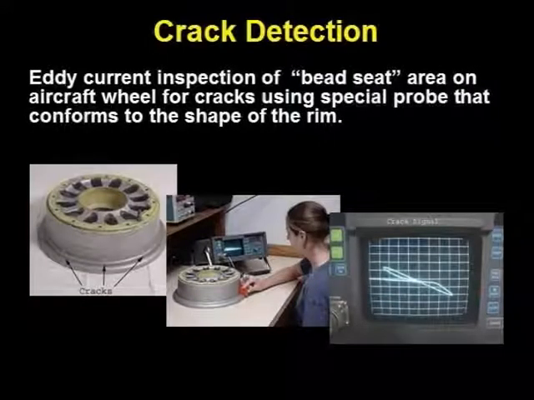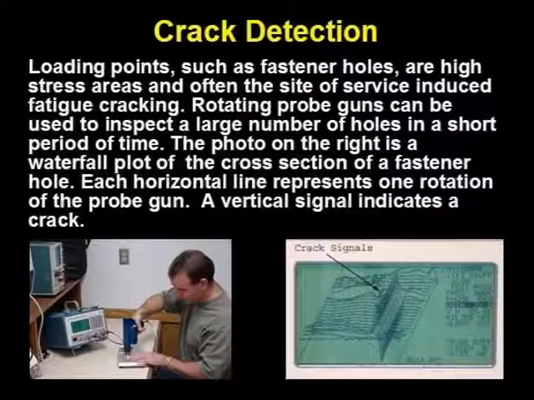Many eddy current probes are especially designed to fit the geometry of interest. For example, a probe molded to fit the shape of the bead seat on an aircraft wheel can be used to detect cracks. This particular inspection has been performed by the CTC NDE laboratory for the Cummins corporate jets.